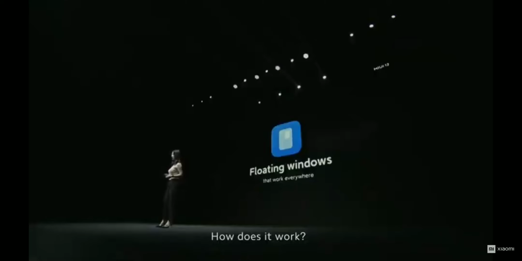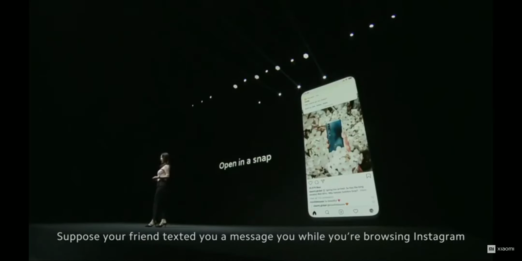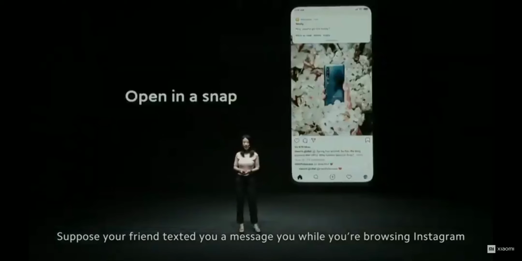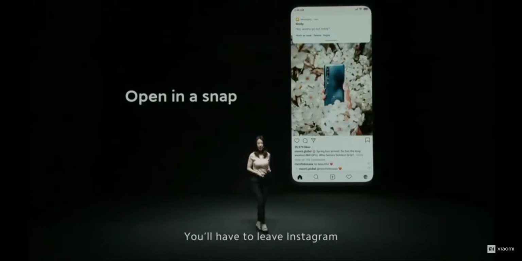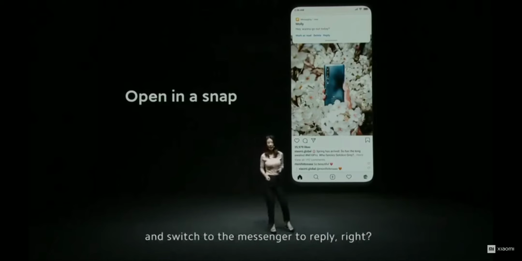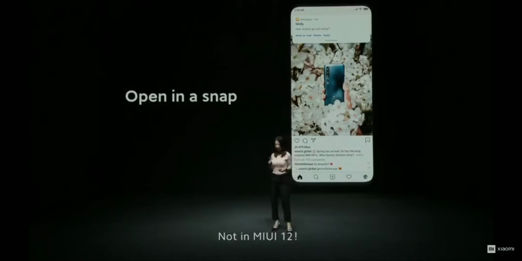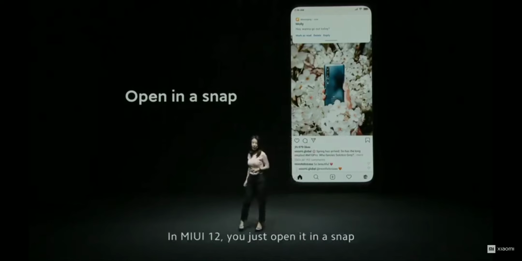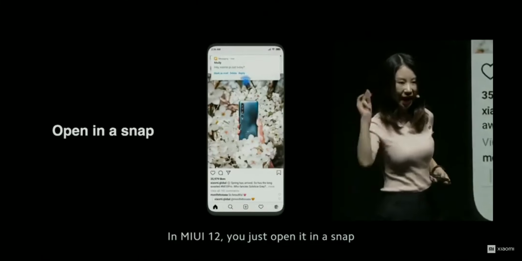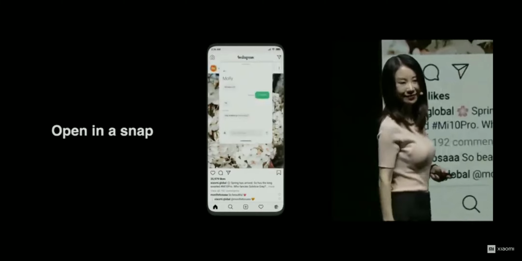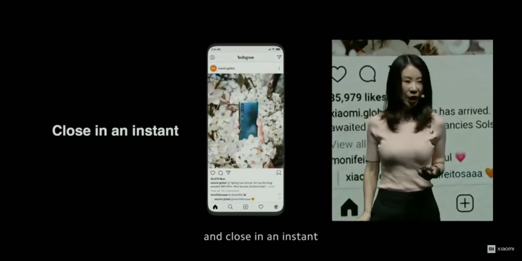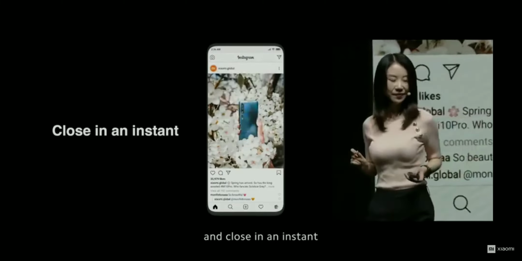How does it work? Suppose your friend texts you a message while you're browsing Instagram. What do you do normally? You have to leave Instagram and switch to Messenger to reply, right? But not in MIUI 12. In MIUI 12, you just open in a snap and close in an instant.